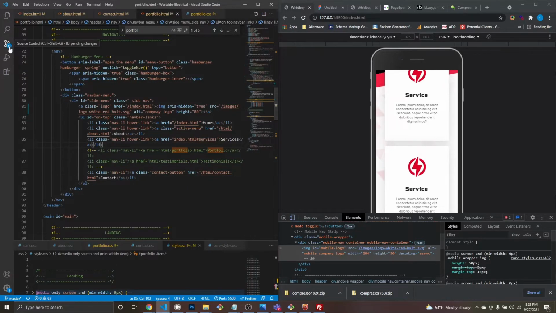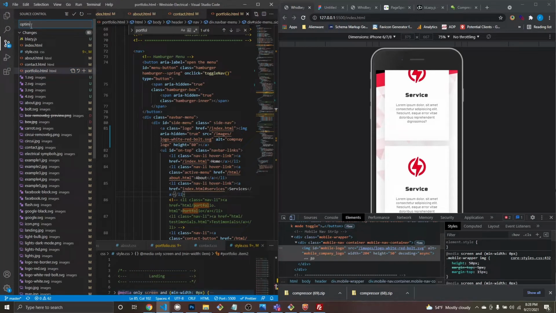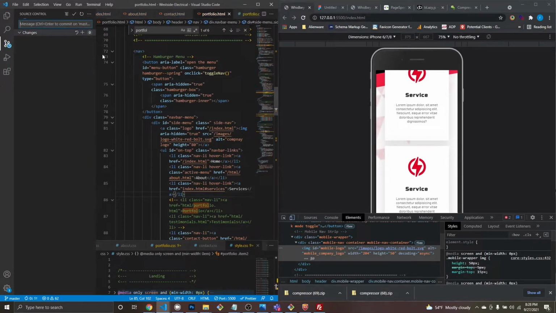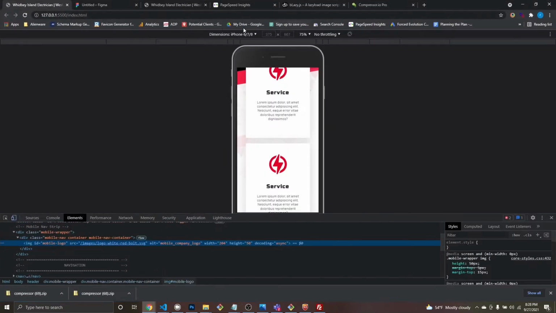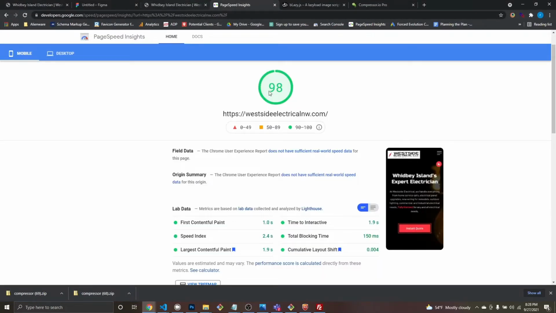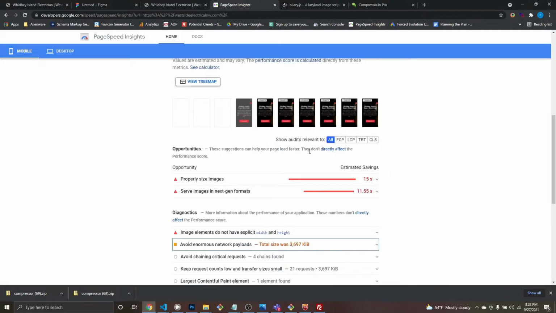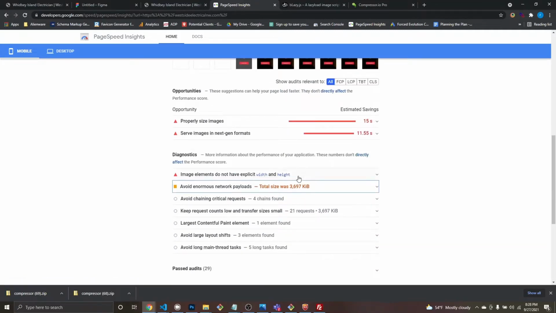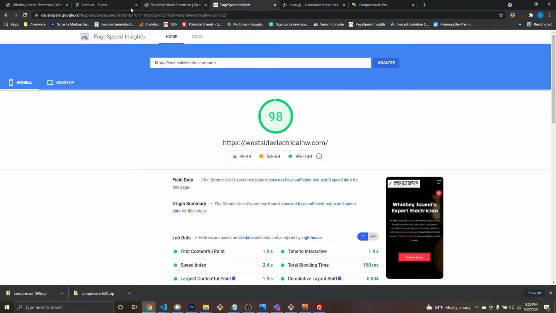But I think this is it. Let's pump this out. Because we were already at a 98. Like, God, I don't know how we did that. Honestly, I really don't. So now that's ready, that should be ready to go.